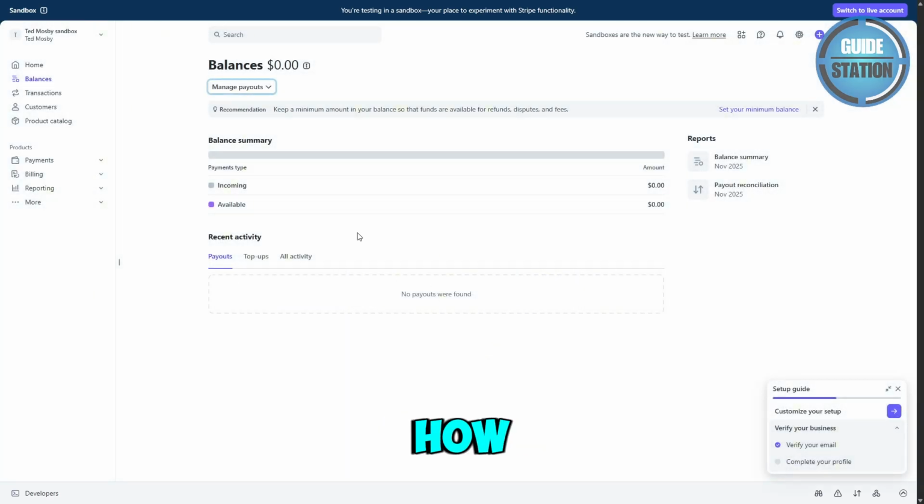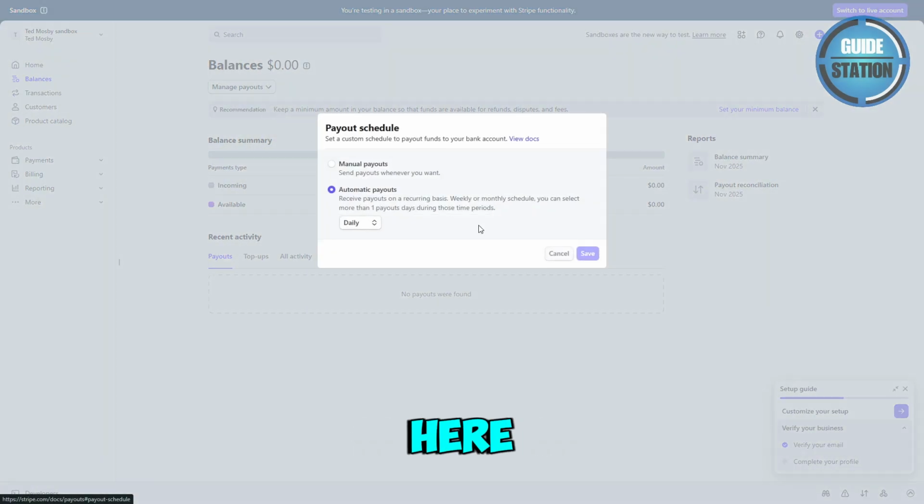Next, you want to choose how Stripe sends your money. To do this, you want to go to manage payouts and then click on manage payout schedule. And from here, you can choose automatic payouts like weekly or monthly or as you can see here, daily even, or switch to manual payouts if you want full control right over here.